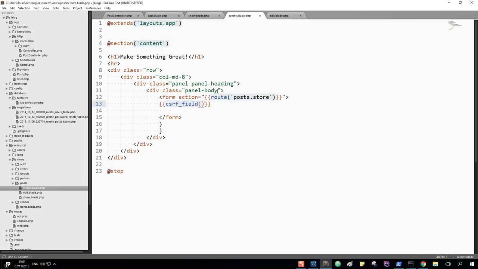Let's just make this CSRF field. Let's give the form a nice class of form horizontal. Inside of this, the role would be form.